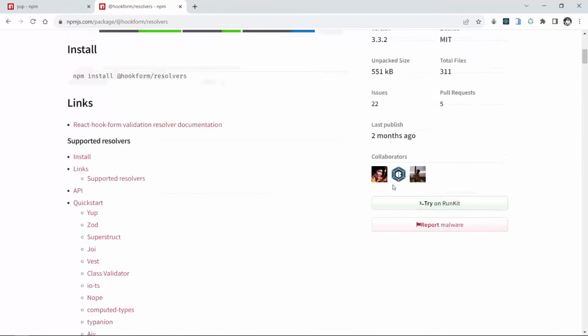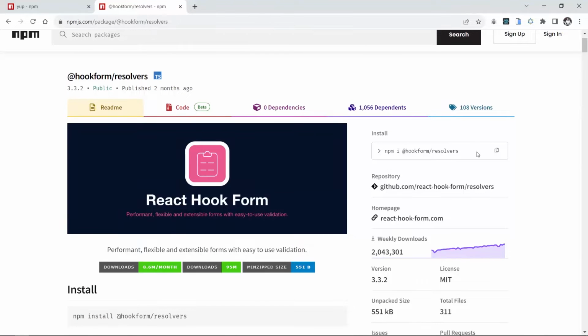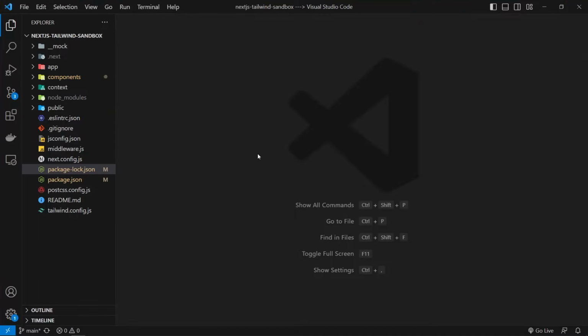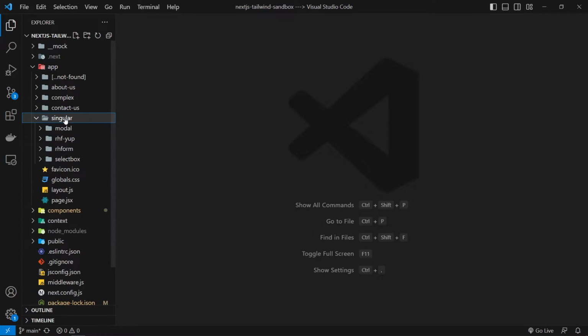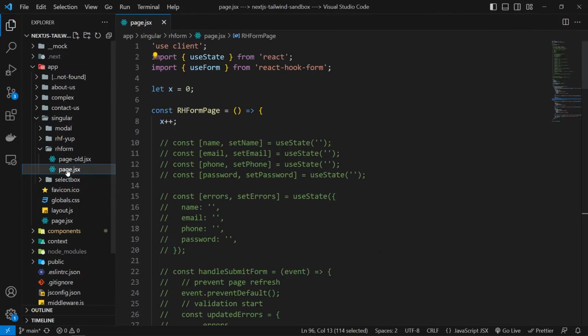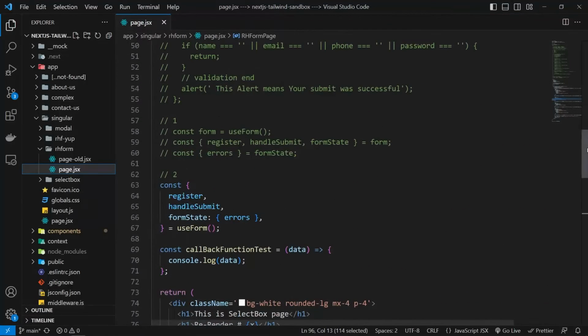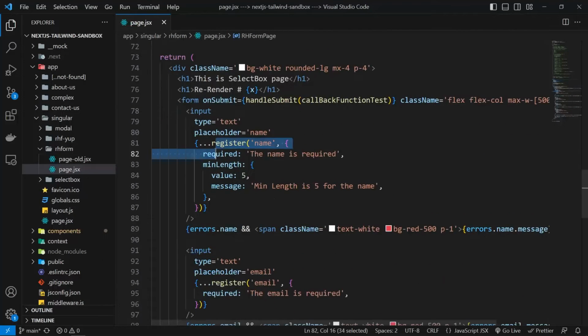So what we can do, I can simply copy this npm i @hookform/resolvers from here. Let's go to our project, and this is our project. You can download this project from the GitHub repository, and the link of it is in the video description. So let's go to the app and inside the singular. So this is the RHF form, and the page.jsx is the file that we used in our previous tutorial. Inside of this form, we have some inputs with React Hook Form, which is configured here, and used here with the register and also some validation.